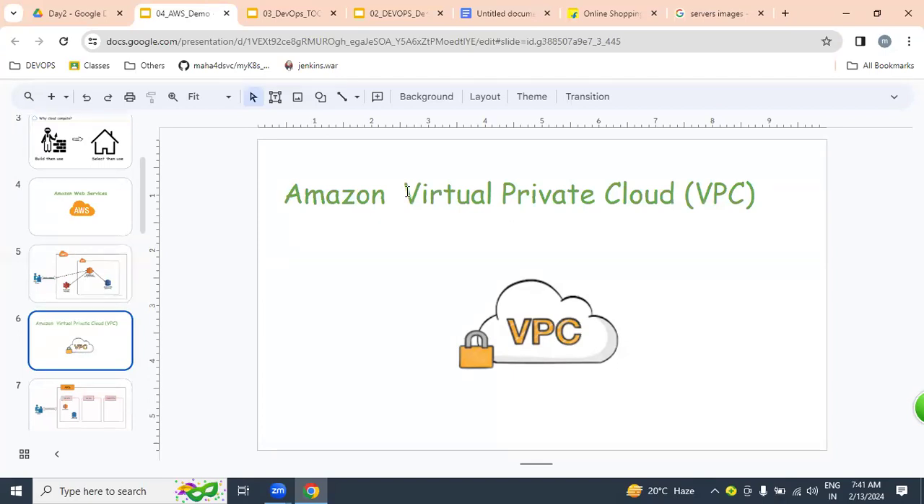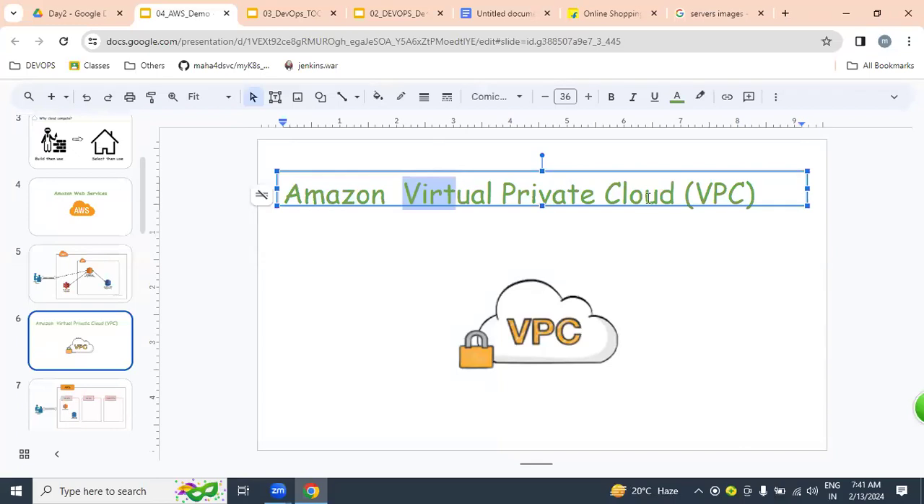A virtual private network is nothing but VPC. VPC, virtual private network, guys.